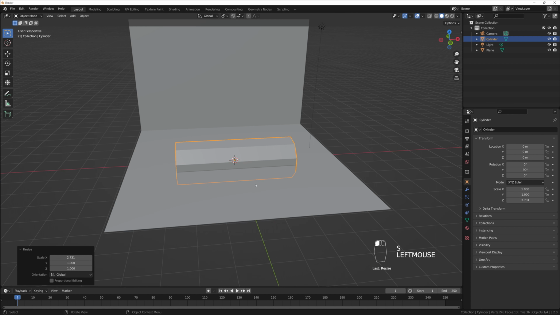Now I would like to make it thinner. Again, I will scale it by pressing S, and now I will lock the x-axis. I don't want to scale it on the x-axis, I want to scale it on the y and z. To lock one axis, we can press Shift and X, and with this command, we are not going to scale on the axis that we selected. In this case, that's the x-axis.